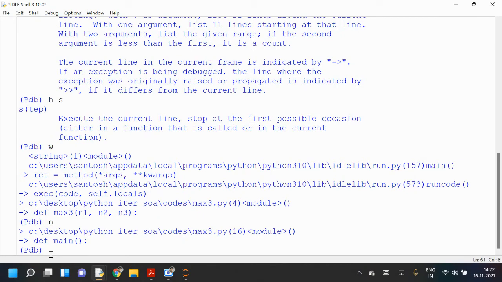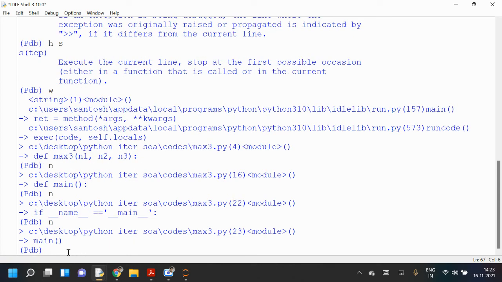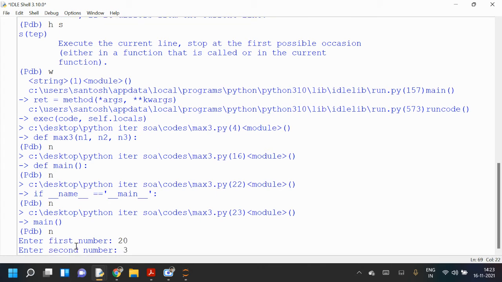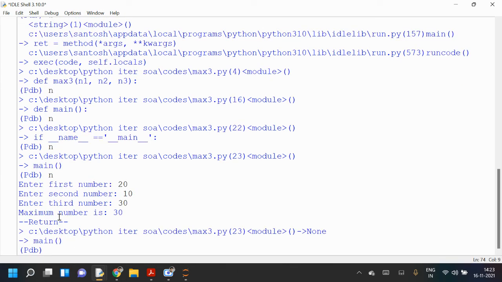If I write n, what will happen? See, it will come here. If I keep typing n, it will come to main. They are asking to enter the first number. Suppose I write 20, and enter the second number 30. What was the wrong output for that? 20, 10, 30. So the maximum number is 30. So I think this is the correct way.